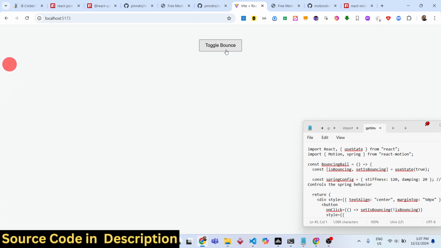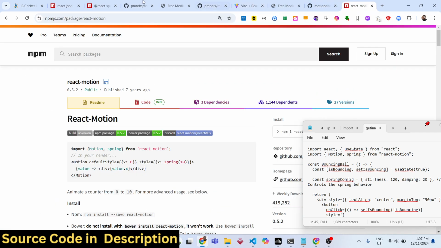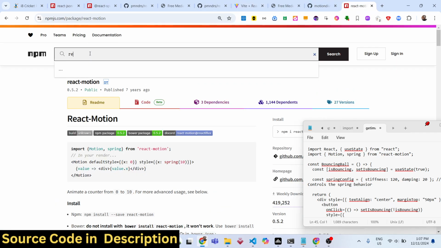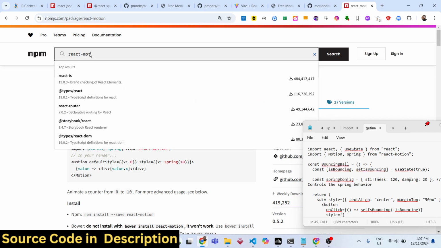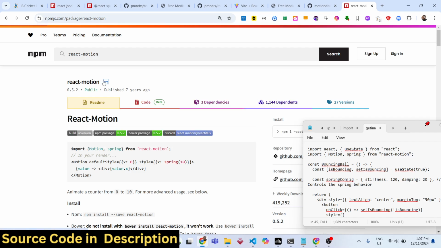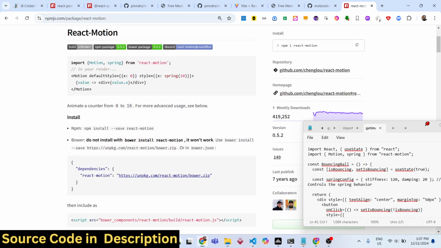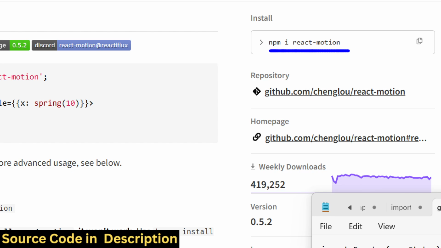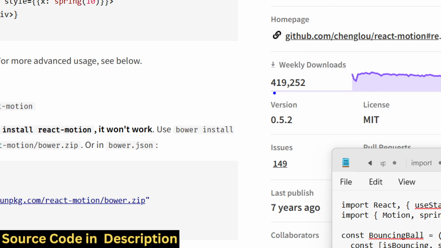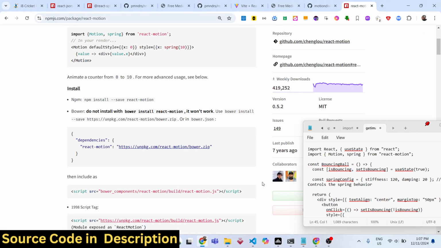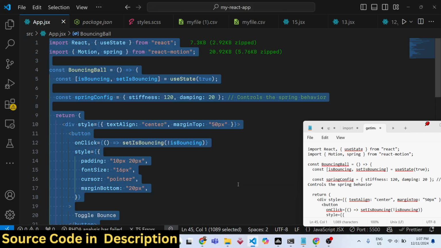It's a very simple bouncing animation library which is specifically there for React.js, and the command is very simple. If you go to npmjs.com, just search for this package which is react-motion. The very first link which appears is actually your package here, React Motion. The command is npm i react-motion. Almost 420,000 weekly downloads are present. I will show you a very simple example.